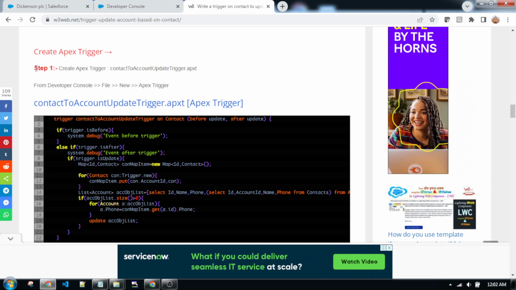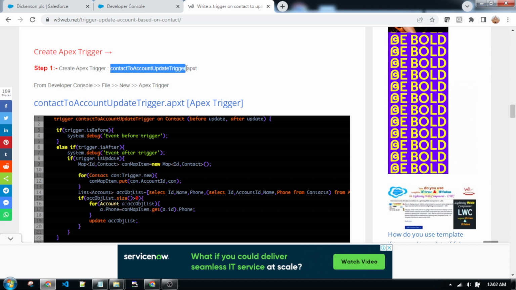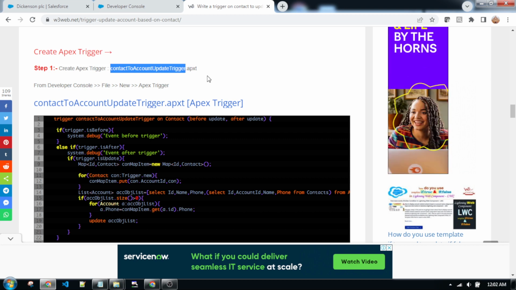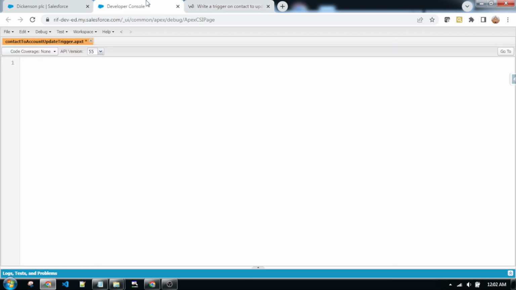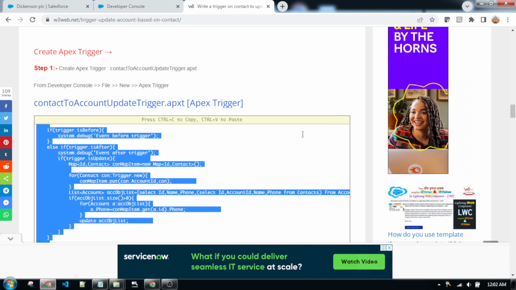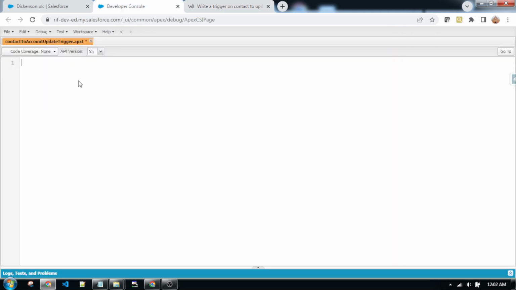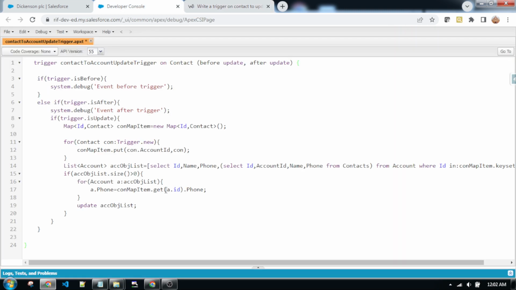According to step 1, we need to create an Apex class trigger name. So copy this trigger name, go to the developer console, and create the trigger name. After that, copy all the code. So I am going to copy the code of the trigger, go to the developer console, and paste it here.